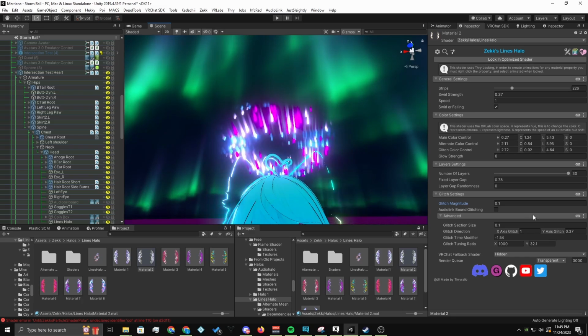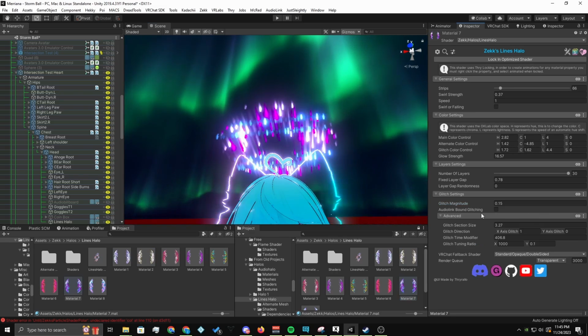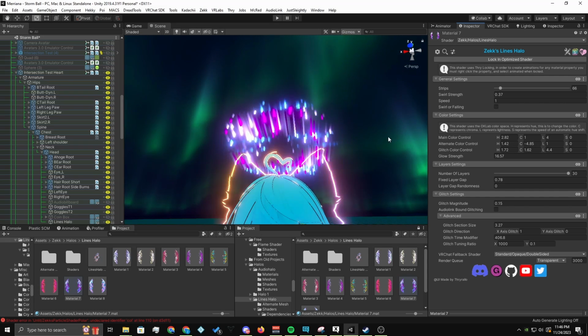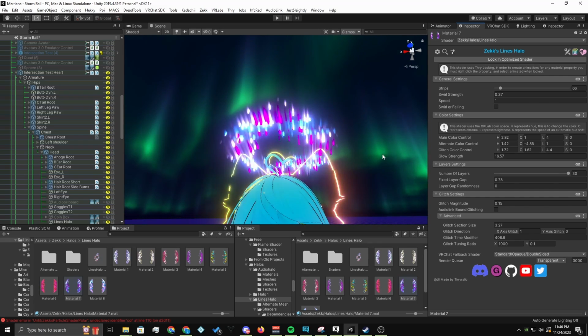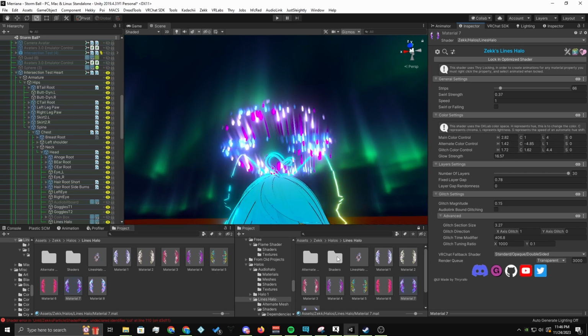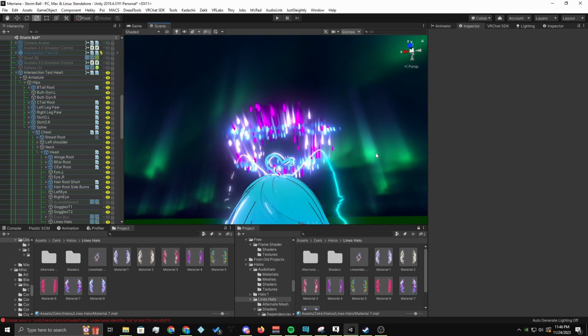But yeah, you can pick through what makes these do the certain effects and mix and match to get the exact color and look that you're going for, or just copy one of the materials and start from it as a base. So yeah, that is everything.